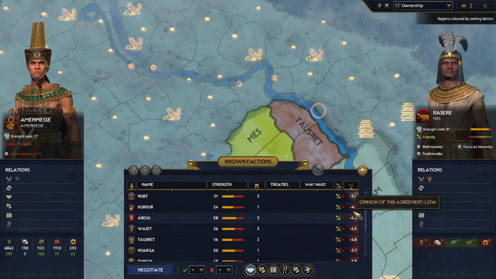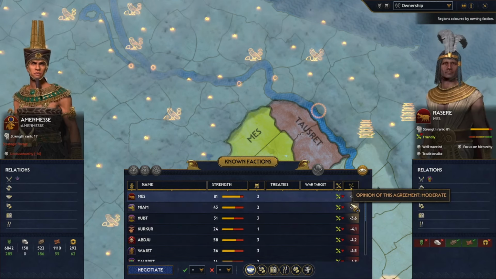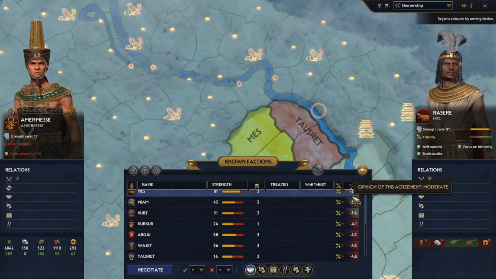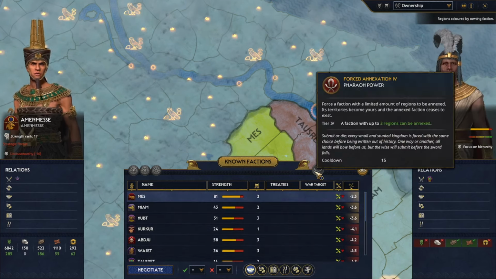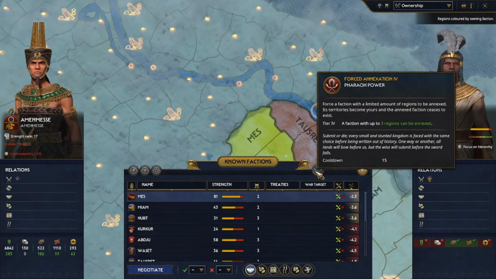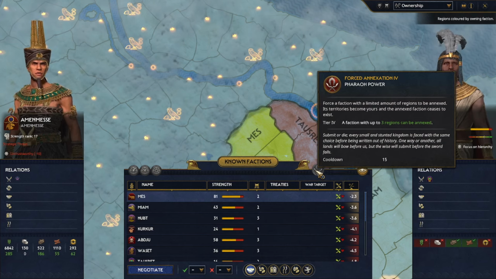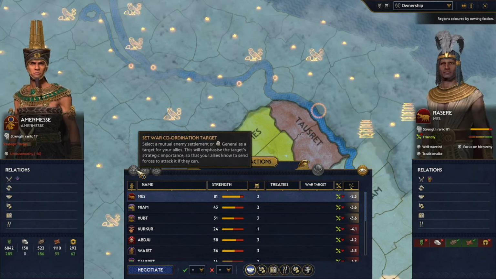If you are negotiating with any faction, you will see their reaction over here. What do they think of us? And accordingly they will deal. The more in minus you are, the more you will have to negotiate. And this force annexation is a power you can use once you are a pharaoh. We'll check it in this video.